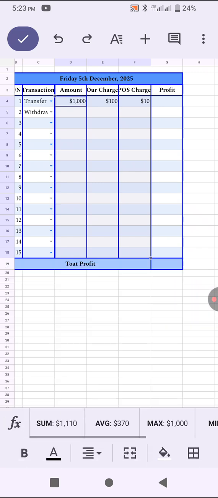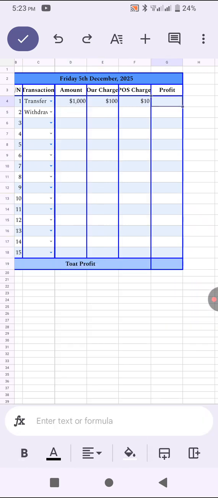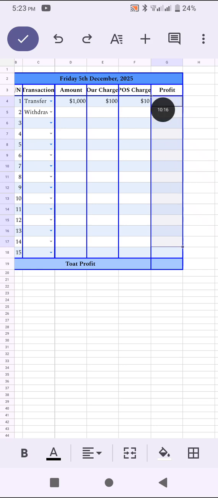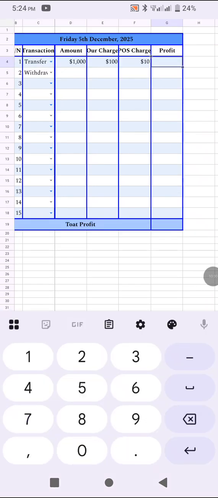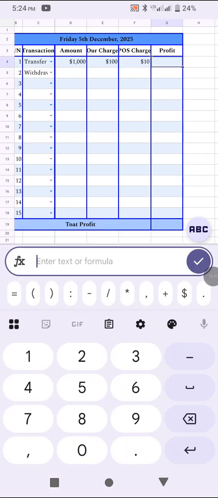So now we want this line here to automatically bring out our profit by deducting our POS charge from our charge, so that we can have our original profit. So I will start from the beginning. Here you need to enter a formula, and every formula starts with an equal sign. Then the equal sign, then I will select this cell minus this cell.